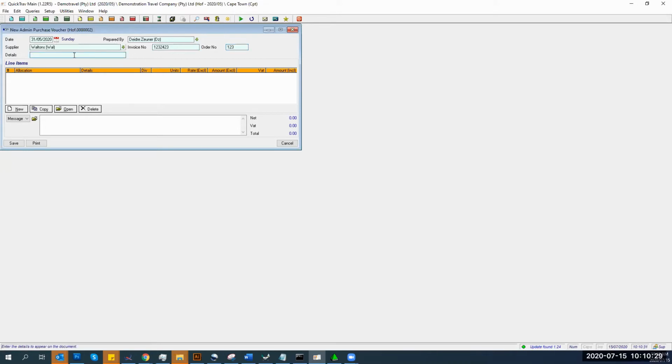And at the details, you can just go and put in there what this is all about. And I'm just going to say stationery, postage and stationery. And we'll go put in some lines now. All right, so once you've done your details, it's now time to do the physical allocations.